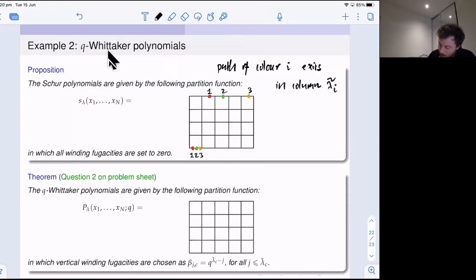So that's the boundary conditions, and in particular, all of the winding fugacities are set to 0. So I cannot have winding around here, and I cannot have winding around here. And the claim is that that thing there, you work it out. I have to put some row parameters as well. So this is x1 up to xn. The claim is that that thing evaluates the Schur function.